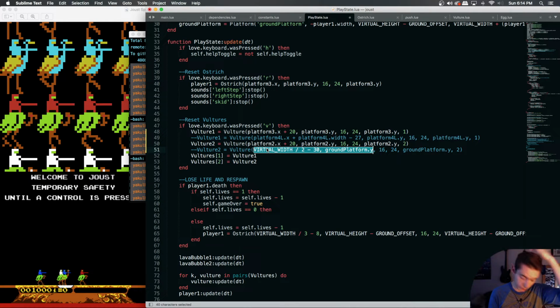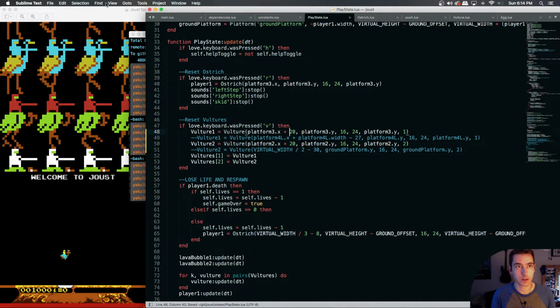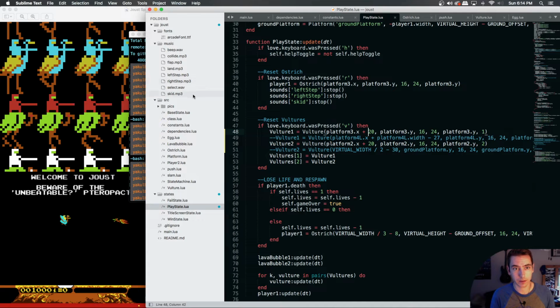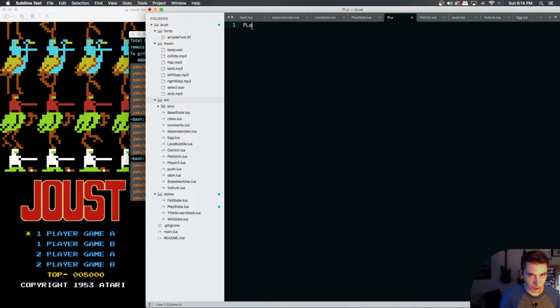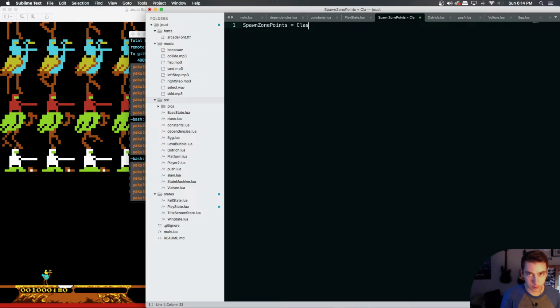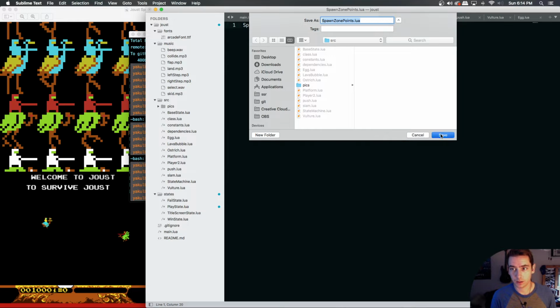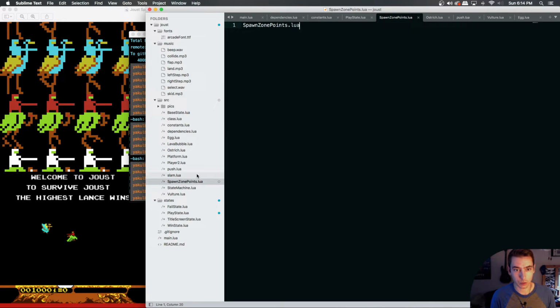We need to store, so here's what we need to do. Next is give ourselves a new class, right? So if we make ourselves a new file and we save it as spawn zone points. Spawn zone points. This is a class. Okay. But first of all, we need to save it as a Lua file. So if we save it here, now we've got a spawn zone points Lua.